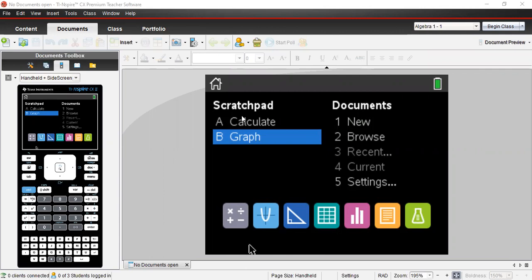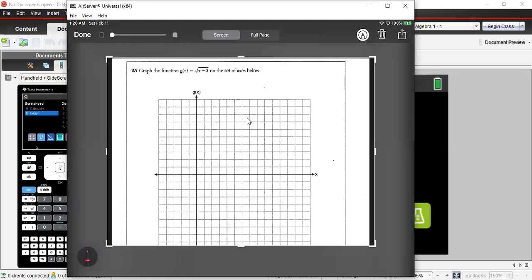So what we have here is they've given us a function, g of x, and they want us to graph it on the axis below. Now, I'm going to show you how I want you to do this. This is an easy 2 points if you do exactly what I tell you to do here. The very first thing, it says g of x is equal to the square root of x plus 3, and they want us to graph it on this axis.